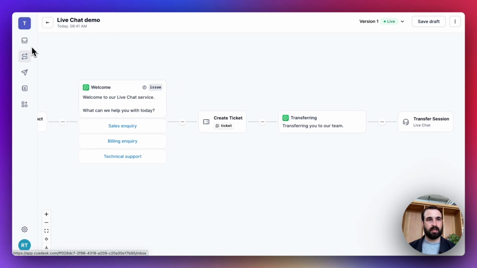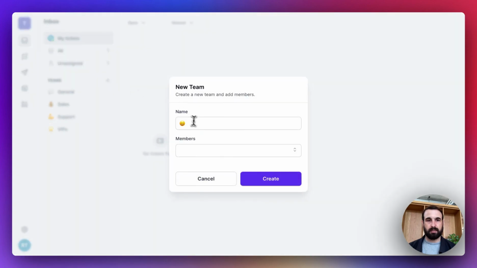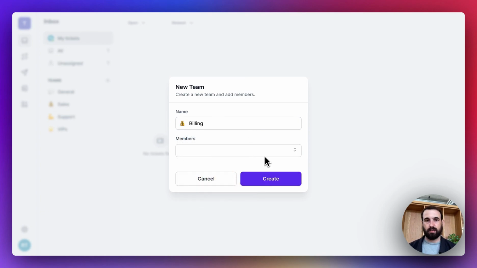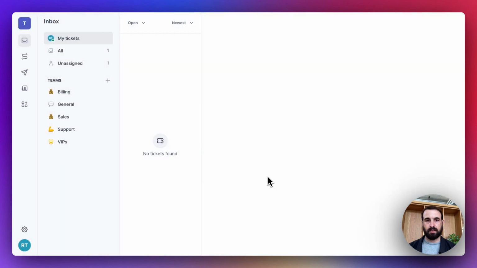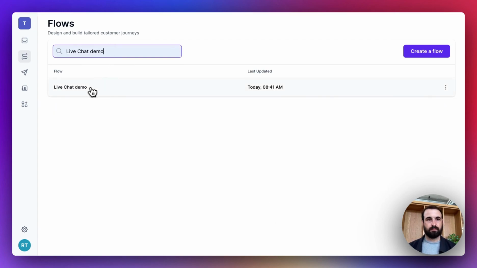And let's just do that now. Let's make sure we have the team set up in live chat. So we'd click on inbox. Let's look, we've got a sales team, a technical support team, and we need a billing team. So let's just set up something, billing, and we can use an icon here, and you can choose your members, etc. for this team. Now we have a billing team. Okay, let's go back to the flow, search for live chat demo, edit this flow.